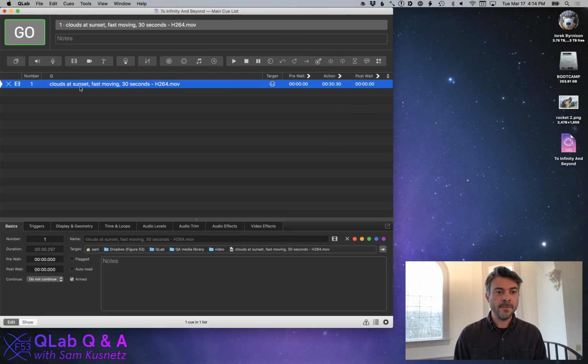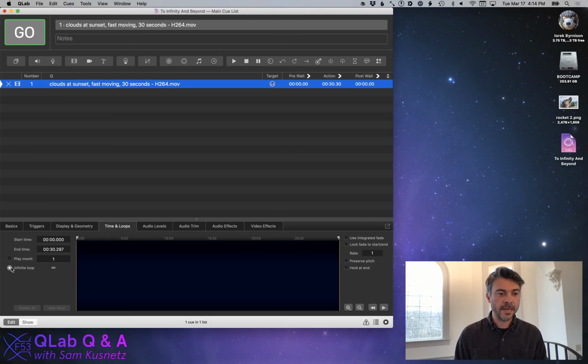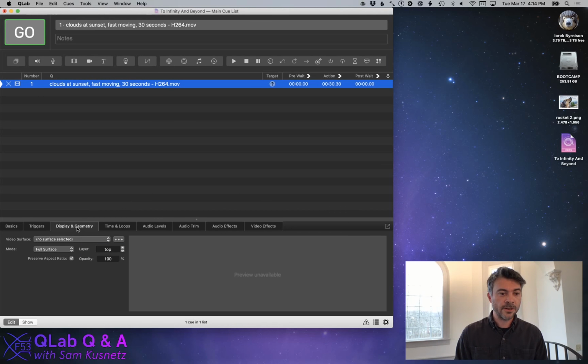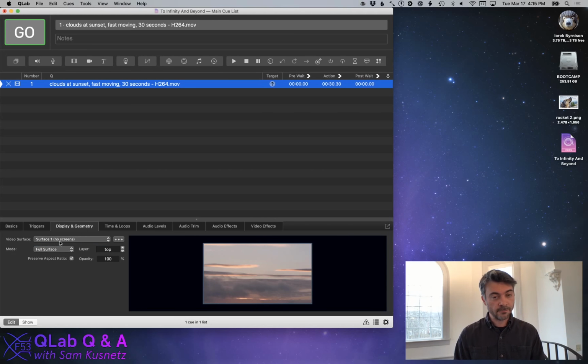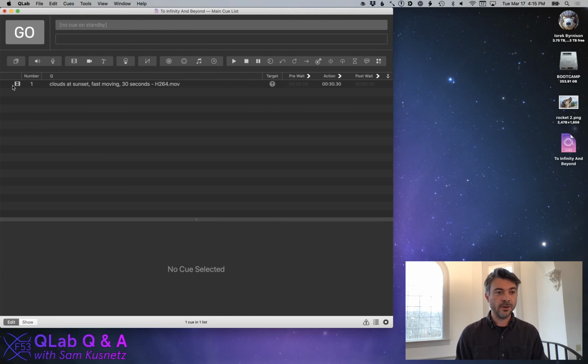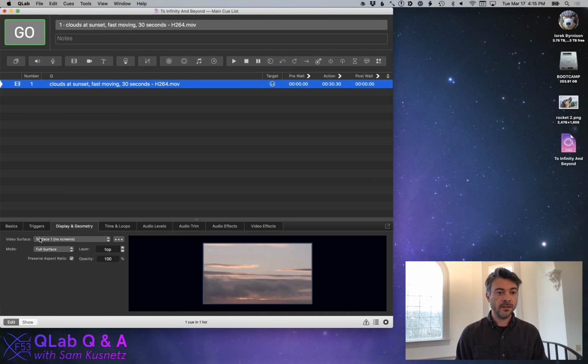All right, but here we go. So I've got some media now, clouds at sunset. I'll go to time and loops and loop that infinitely so that I don't have to worry about it running out after 30 seconds. I go to display and geometry and assign it to surface 1. It says no screens here. You saw in the video surface editor I had no screens assigned, but I did have Siphon assigned. And so when I assign surface 1, even though it has no screens, QLab knows that the queue doesn't have to be broken because Siphon counts as an output.